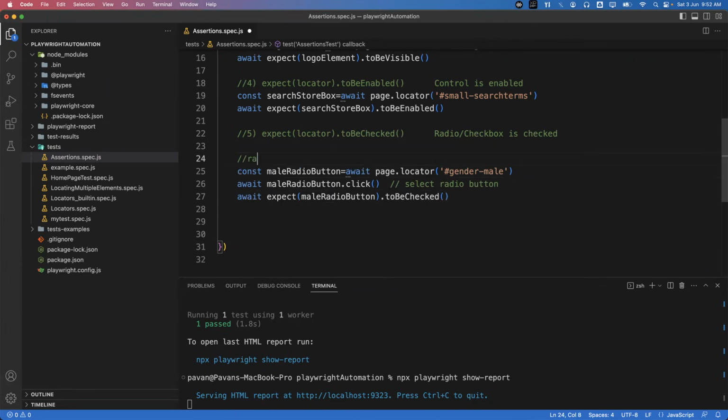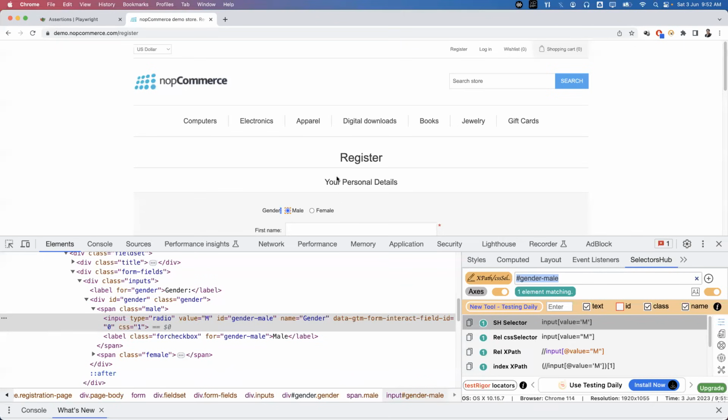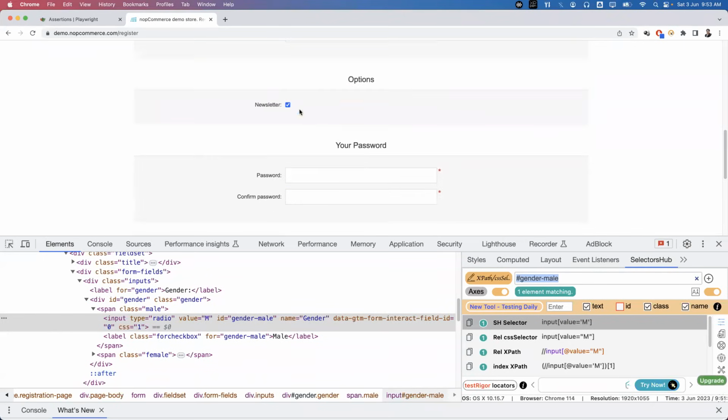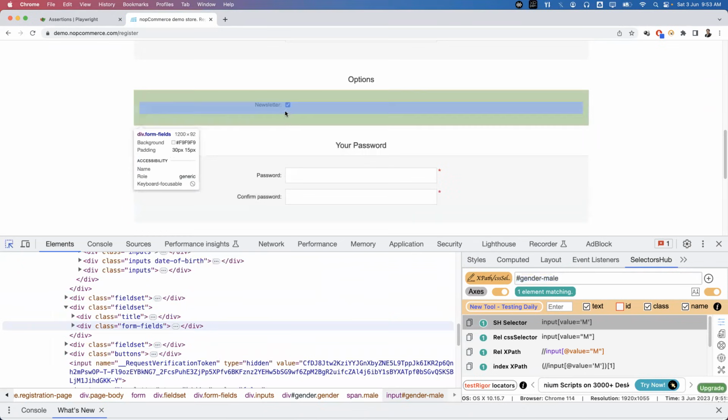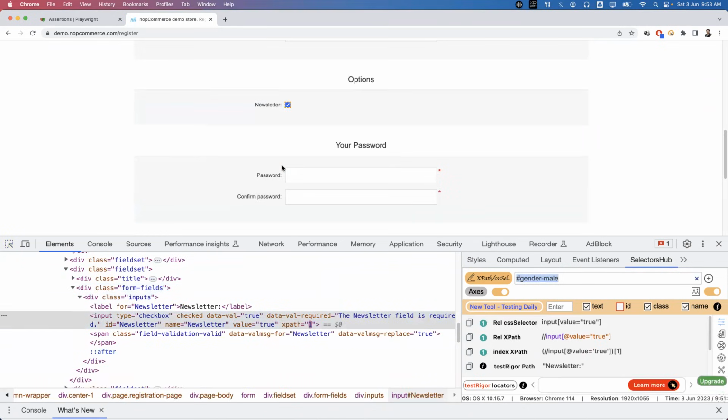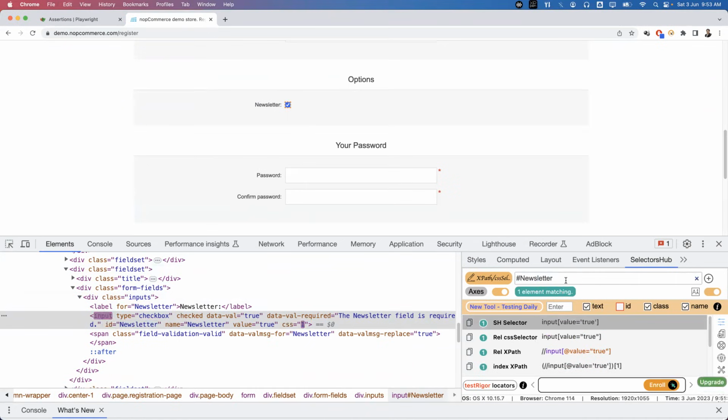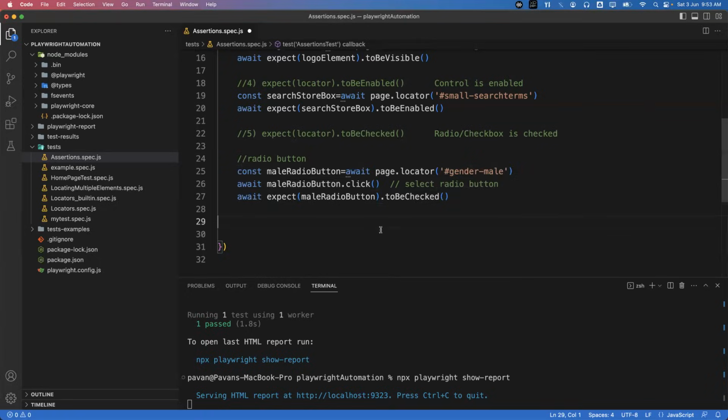So let me also show you the checkbox. On the same page, we have one more checkbox element, the newsletter. By default, it is selected, so we do not need to select this newsletter. Now I want to check the status of this, whether it is already selected or not. We can use the same assertion on the checkbox also. Let me select the checkbox. There is an ID available, newsletter. So we can try to use this newsletter ID as part of the CSS. Now it is matching.